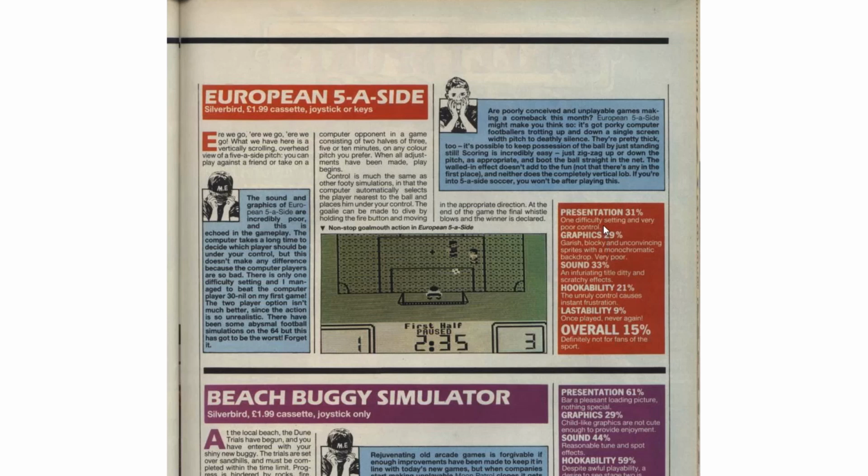I think the presentation was better than they're making out there. Sound is about right, it wasn't very good. Graphics were not spectacular and the gameplay wasn't great, but again 15%, I gave it about 5 out of 10.